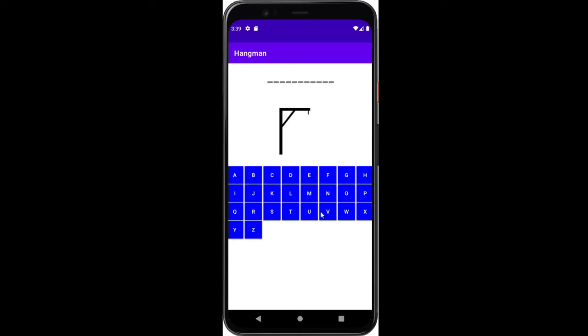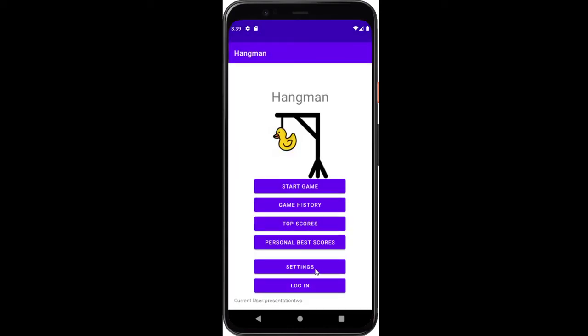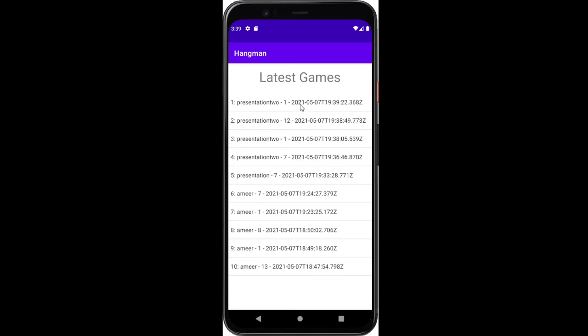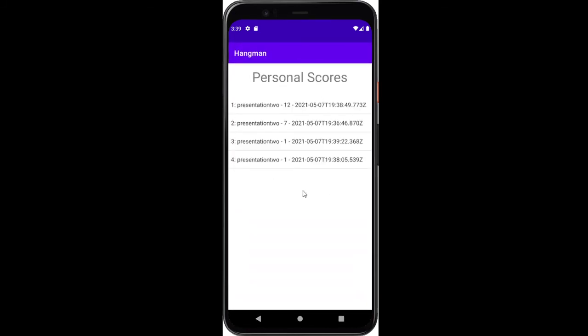And we can play again. This time I'll try to get it wrong. Each time I get one wrong again, it adds on a different body part. So over here, the word was correlation. It says that I lost, and it sends me back with a score of 1. You can go back to the main menu, check out the game history. We see all that is still updated. And then our personal best scores just shows how we're doing so far. So we got 1 with 12, and we lost 2.